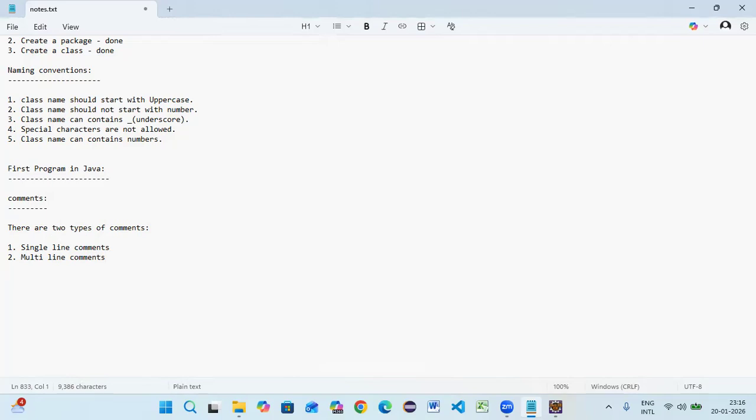So why are these comments required basically? Comments are basically to improve the readability of code. It will increase the readability of the code. Whatever we write inside the comment is not executable code. It is just to read the code or read the message.